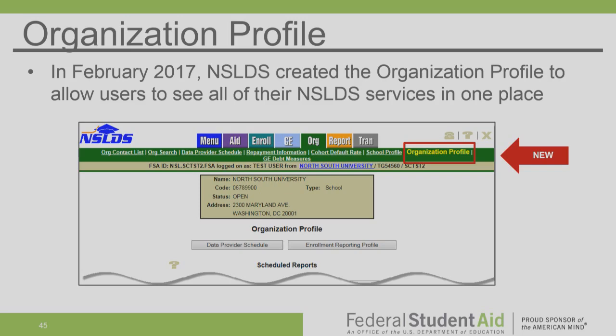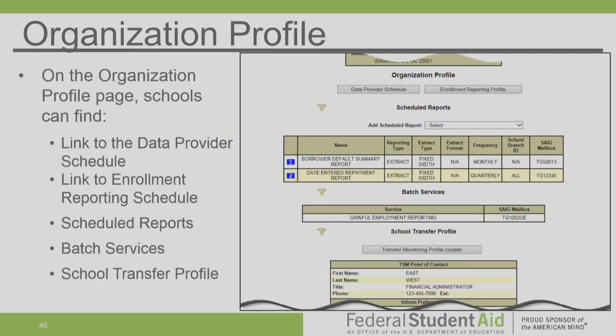So again, it's on the org tab. It's the organizational profile link. Most schools are used to seeing, if you were to look on the org tab, that school profile before. So this is additional information next to the school profile.